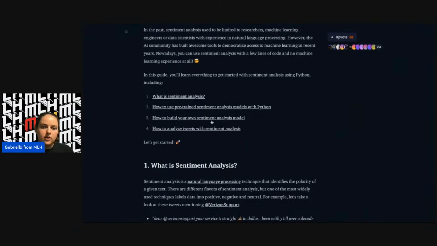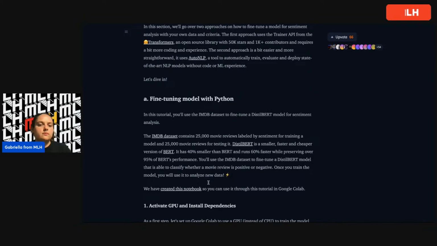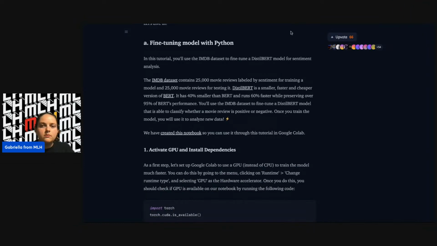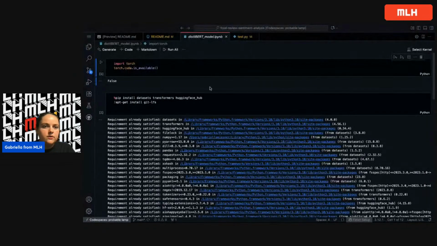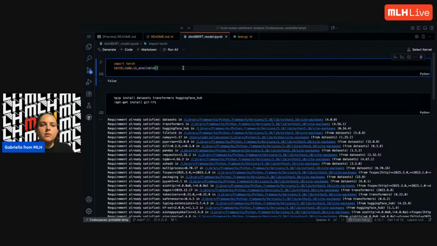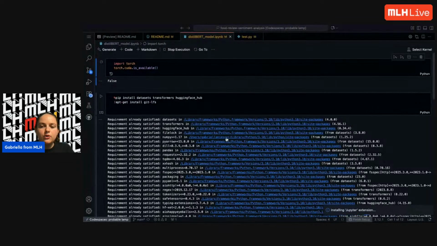So we're going to be building our own sentiment analysis model. You're able to do it without code if you want to do that on your own later with AutoNLP, but we'll be using transformers for this. So let's get started. First, we're going to import some libraries. Okay. We're going to enable Jupyter.